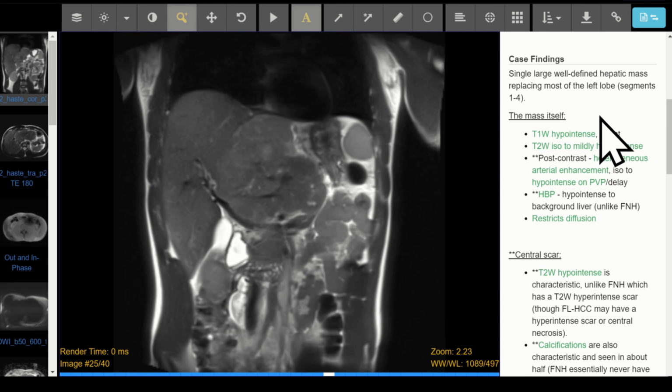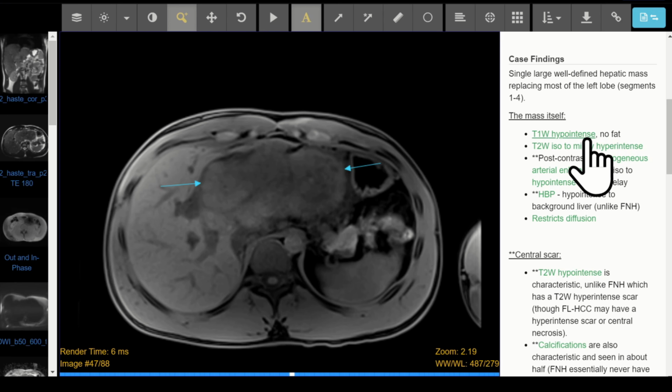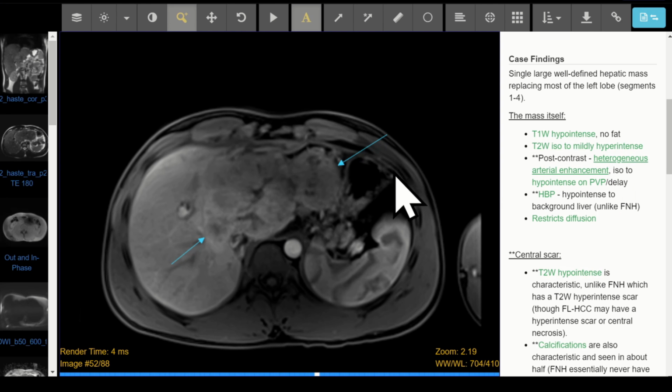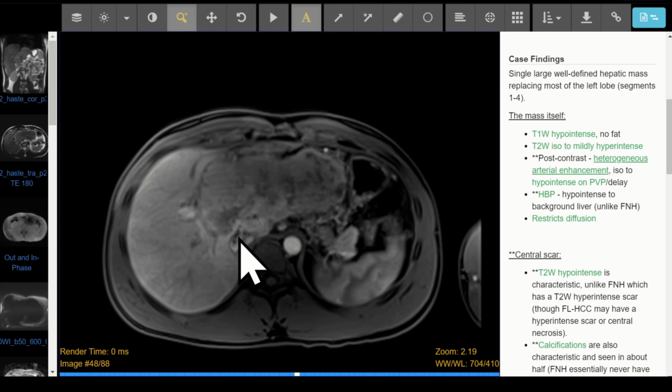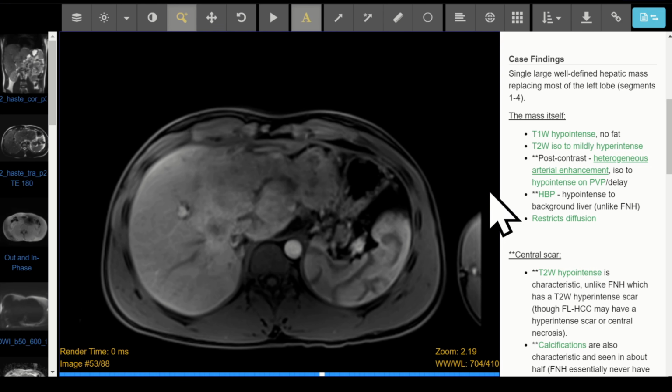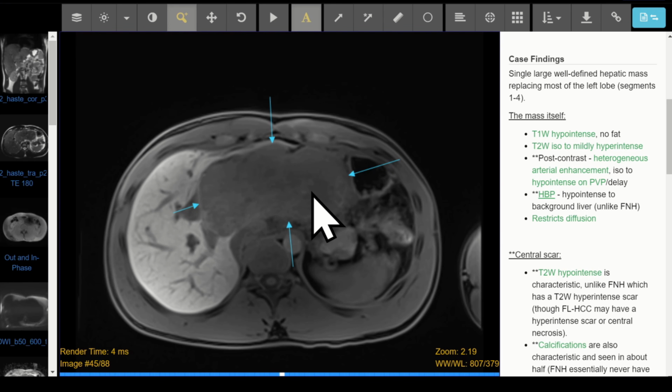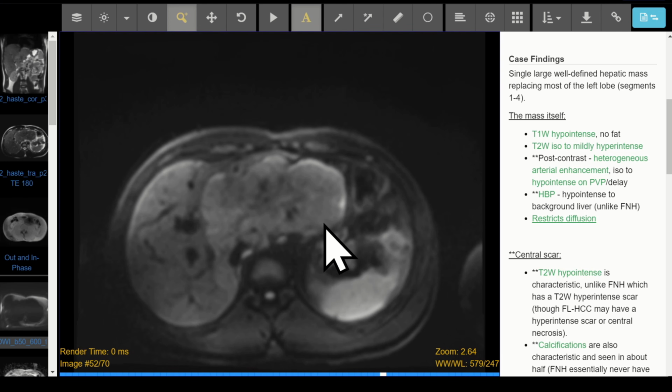So we'll jump straight to the answers from this particular case. So the mass itself was T1 hypointense and contained no fat on the opposed phase images. It was T2 slightly hyperintense to background liver. Post-gadolinium, it demonstrated some heterogeneous arterial hyperenhancement and was relatively hypointense on portovenous phase. This was a Primovist study, and so the hepatobiliary phase performed at 20 minutes demonstrated that it was very hypointense to background liver. The mass also restricted diffusion.